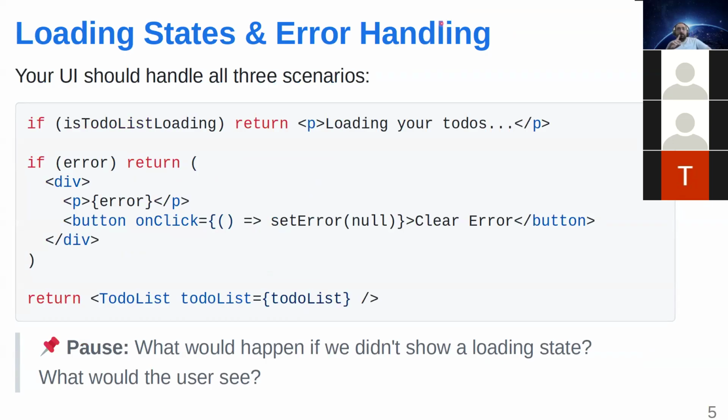So when we fetch data, our user interface usually needs to handle three states: a loading state, an error state, and a success state. In this example, we use simple if statements to render different user interface depending on the current state.